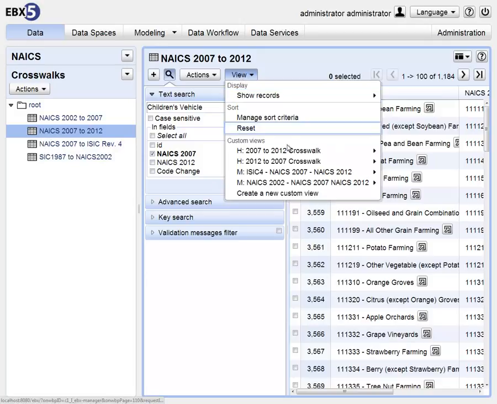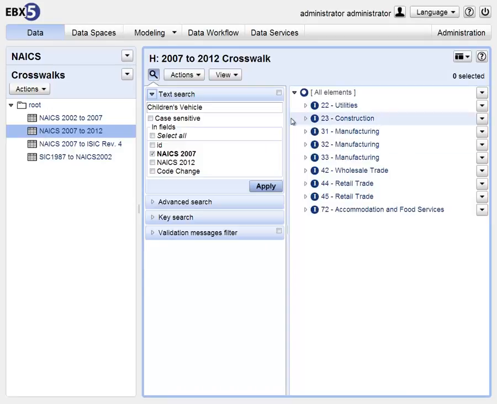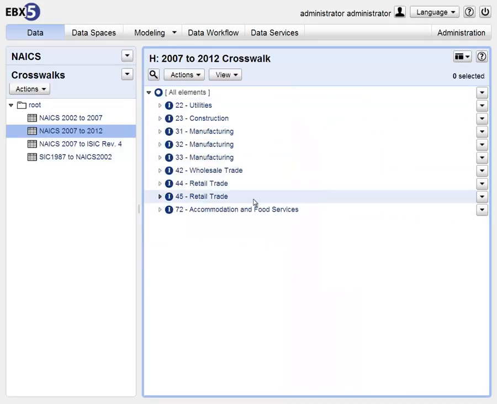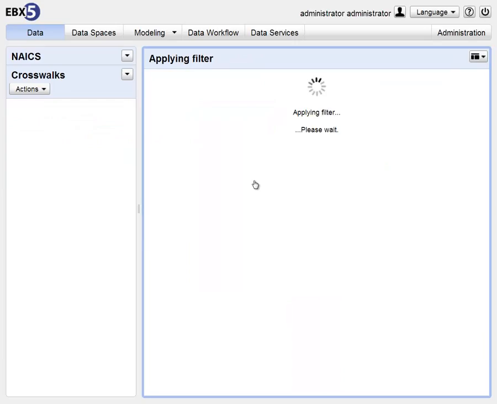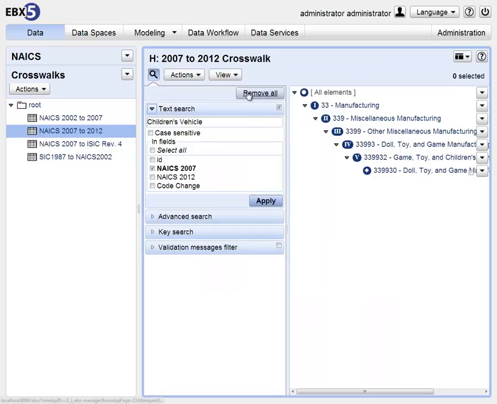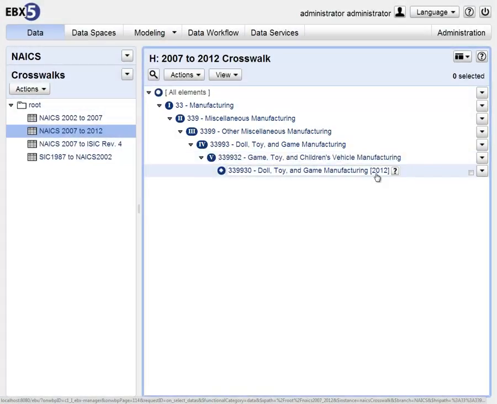Let's remove all, and I've got it already pre-created. And so what we're going to do is look at a NAICS 2007 to NAICS 2012 crosswalk hierarchy, and here it is. And let's go find children's vehicle again. And there it is. So we can see the hierarchy, and we can see that game, toy, and children's vehicle manufacturing in 2012 is now 339930, or doll, toy, and game manufacturing.